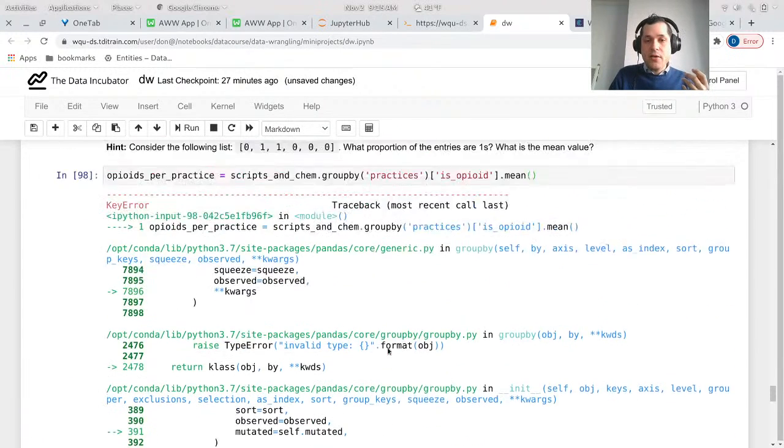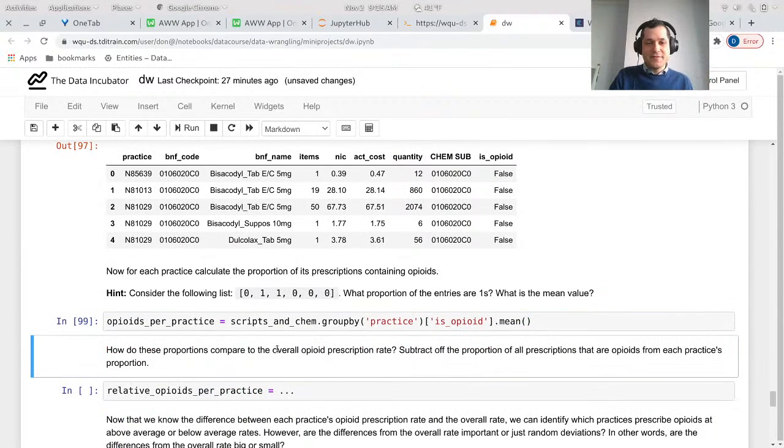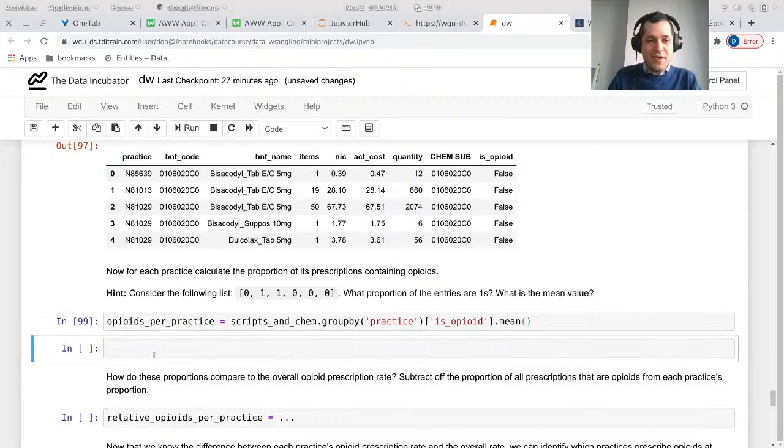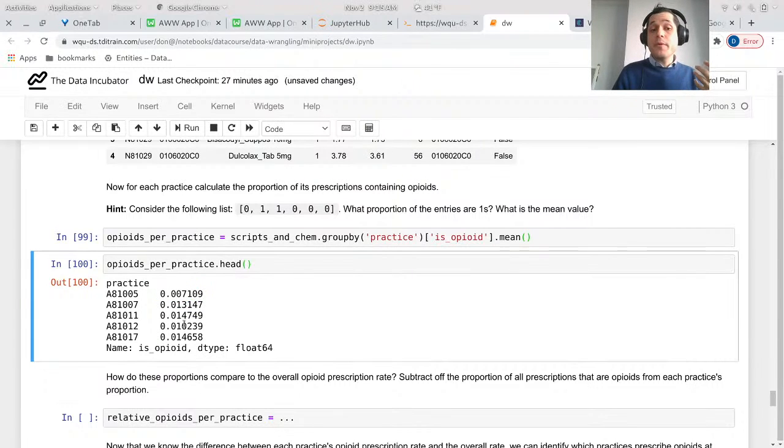I get a key error, because I guess it's called practice. And all right, so let's examine my results. Opioids per practice, call head, and now I have the average number of opioids each practice prescribes. So let me know if there's any questions right now of what I've done so far.